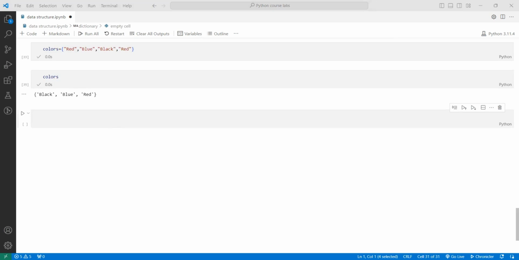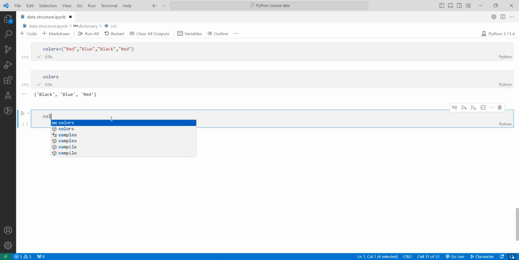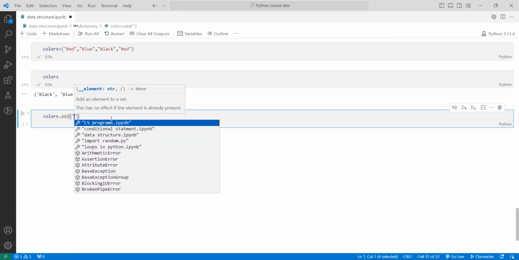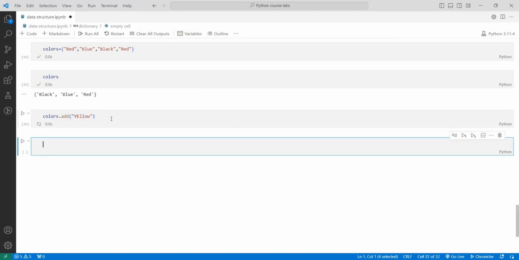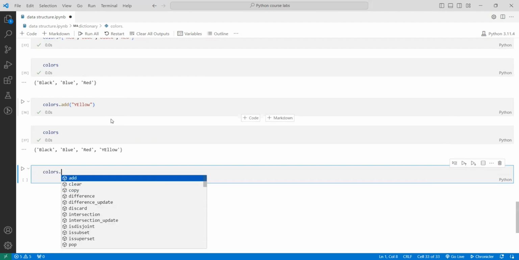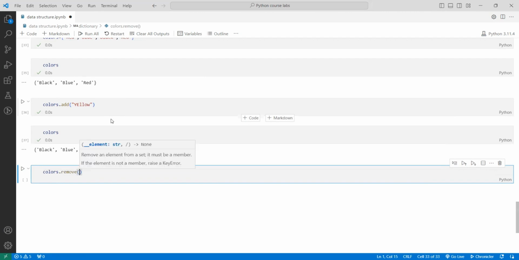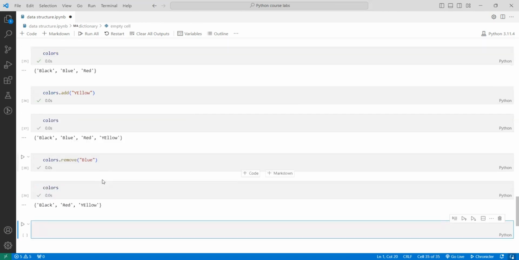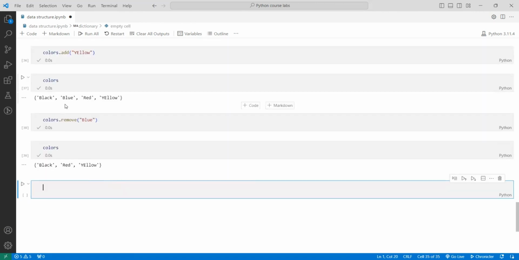If you wanted to add or remove something, you can directly use a command called dot add. Suppose you wanted to add yellow and you're printing it. Yes, you have successfully added it. Another is colors dot remove, and I wanted to remove blue. Let's print the variable. Yeah, so we have removed and we have added as well. So that is how you have to work with the data structures.